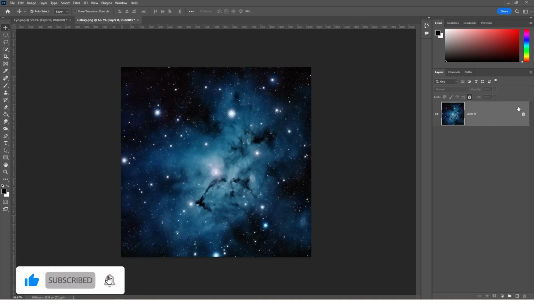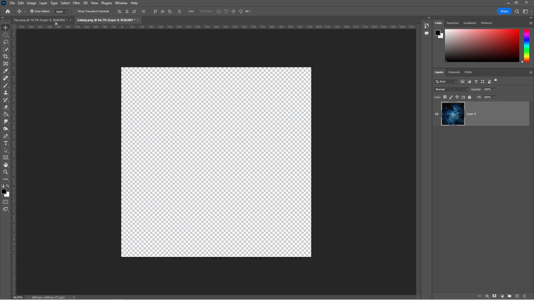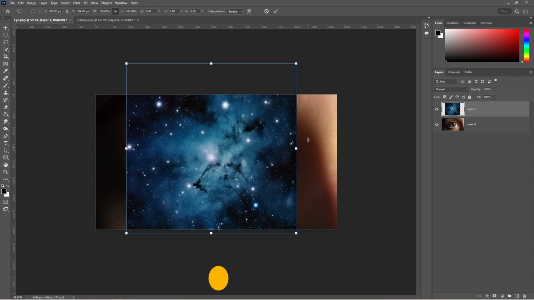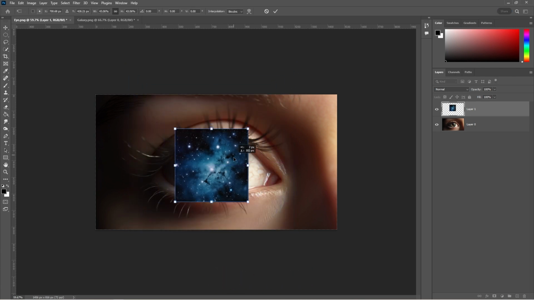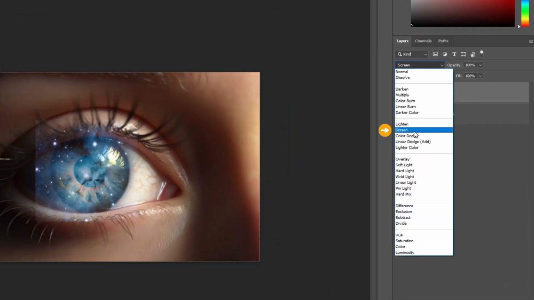Open the galaxy picture. Unlock the layer. Drag and drop it to your main project. Press Ctrl+T and resize the image like so. Change the blending mode to screen.